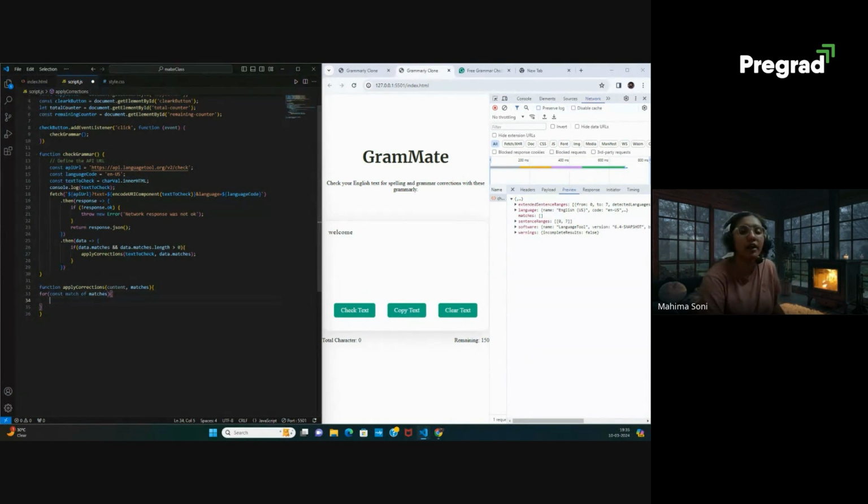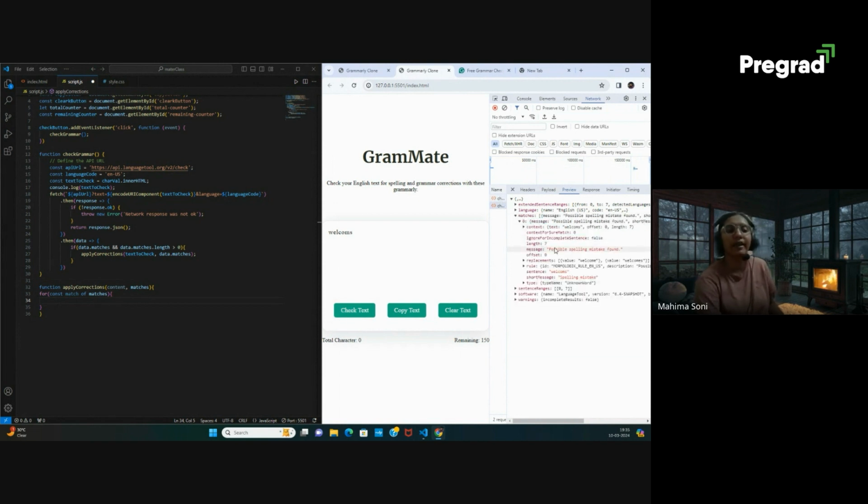So now you see that over here there's a possible error message, and from the entire sentence, which is the welcomes, we want the word which is the mistake, from the offset till the length of the particular word, right? So 0, 1, 2, 3, 4, 5, 6. It starts with 0, it goes till 7, the length of it, minus 1, because the array starts with 0.